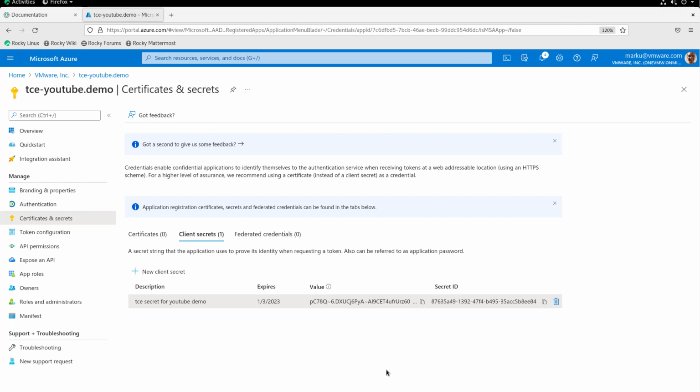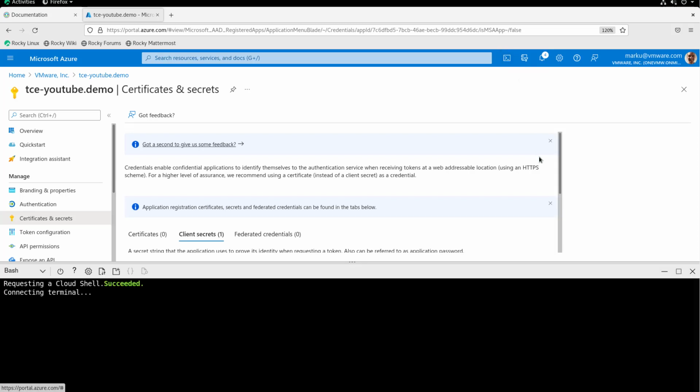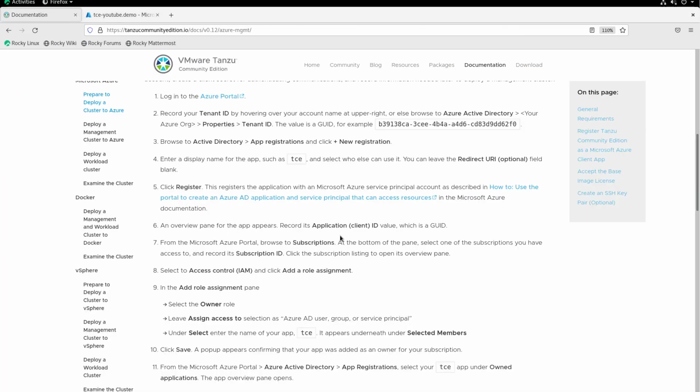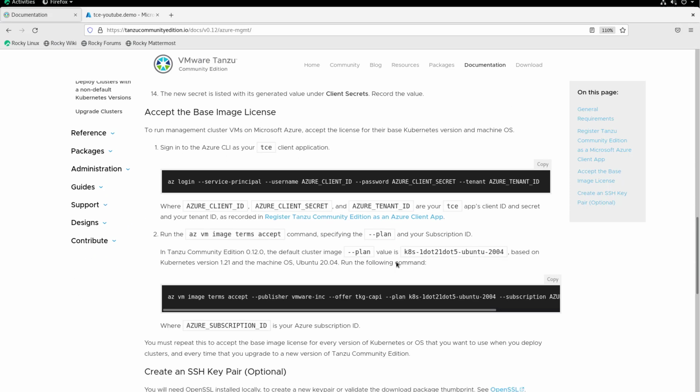So the next step now is we need to accept some base image licenses. Now, we can do this on our local client PC if we've got the Azure CLI, but what I'm going to do while I'm here is open up the Cloud Shell and we will accept the licenses from here. Now I'm just going to quickly jump back over to the documentation because we're going to run a couple commands, and these commands are listed here in the documentation under accept the base image license. So we're going to be following this process here.